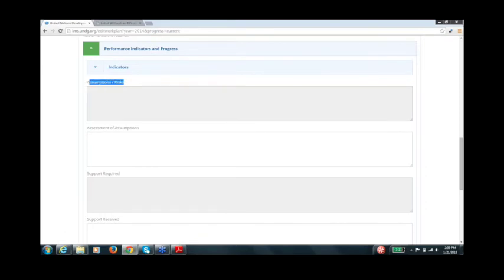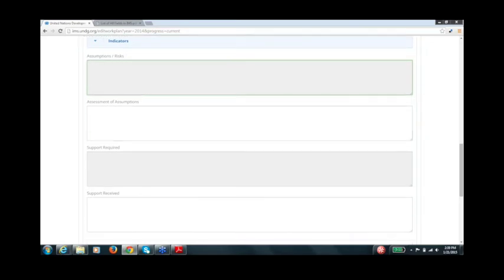Now, if I wanted to save on space, I can actually close some of these sections. So I can close my indicator sections for now, and I could open that back up at any time to review what I've submitted in the indicator section.